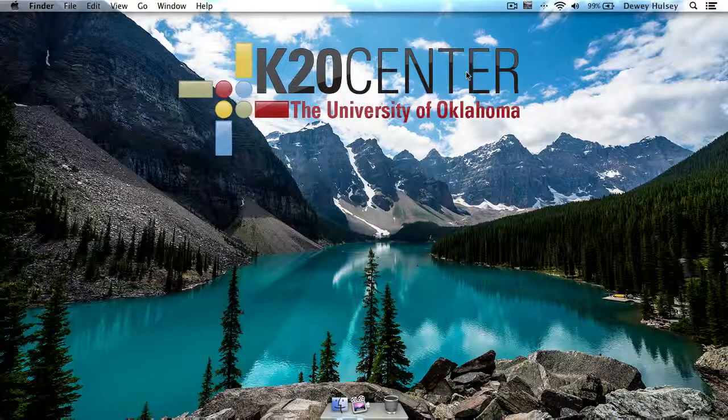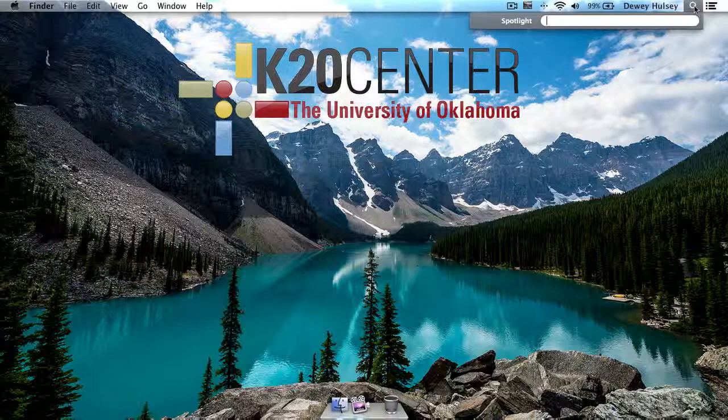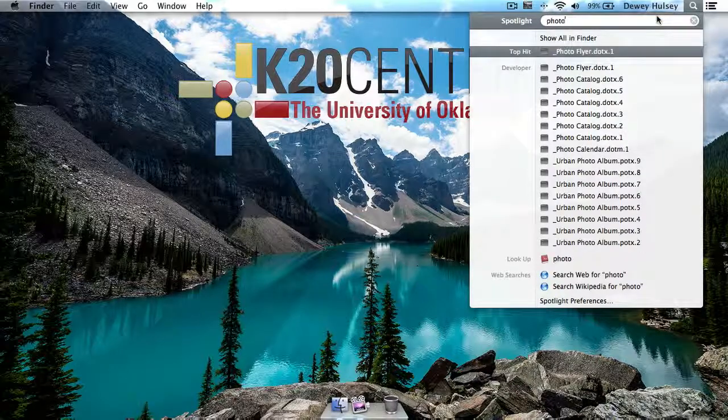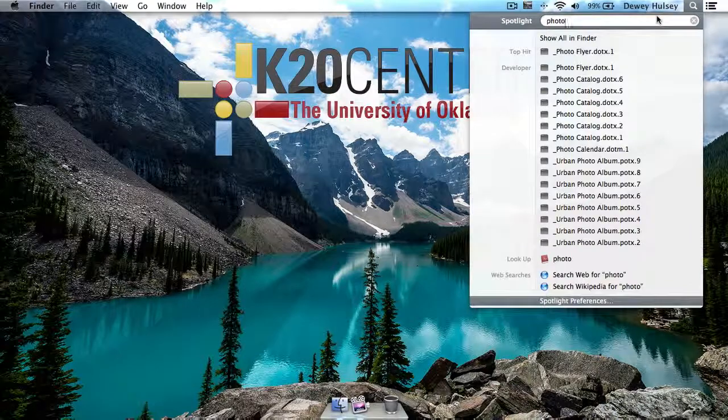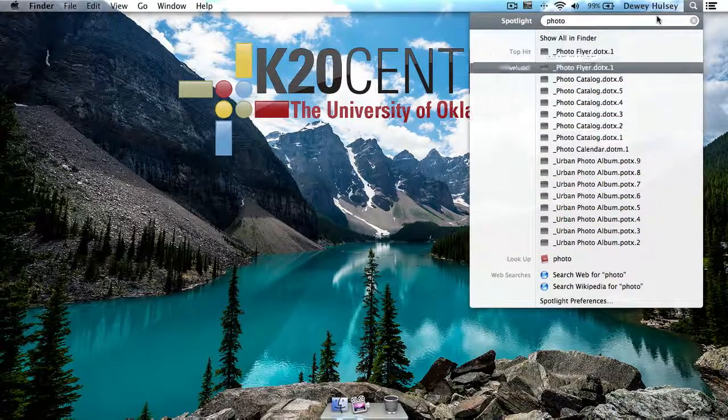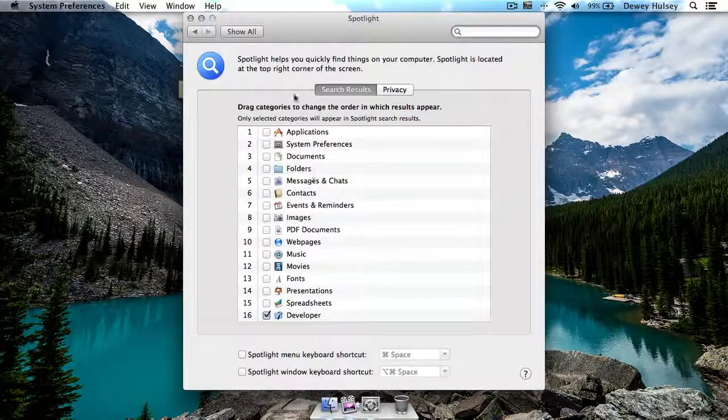The thing I want to talk about next is searching for applications, launching files, and using a program I like called Alfred. OS X comes shipped with this thing called Spotlight, and it's up here in the upper right. And if you type anything in there, for example, photo, it's going to give me a lot of different options, basically for this.